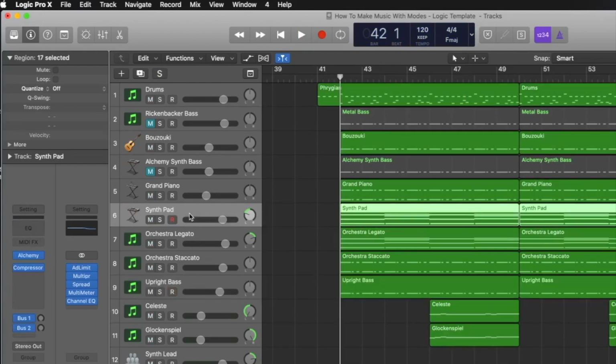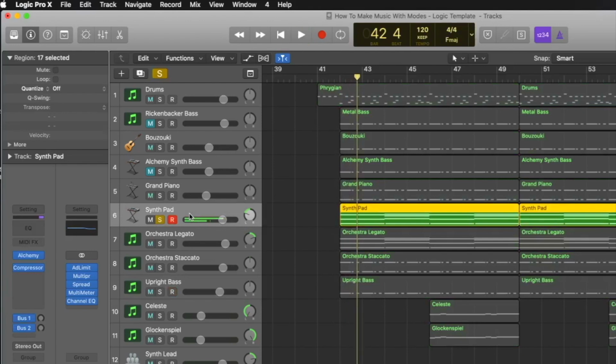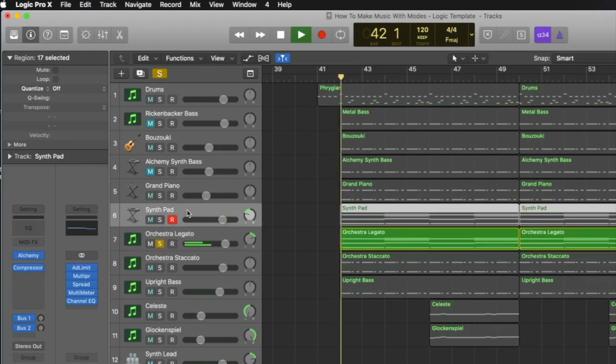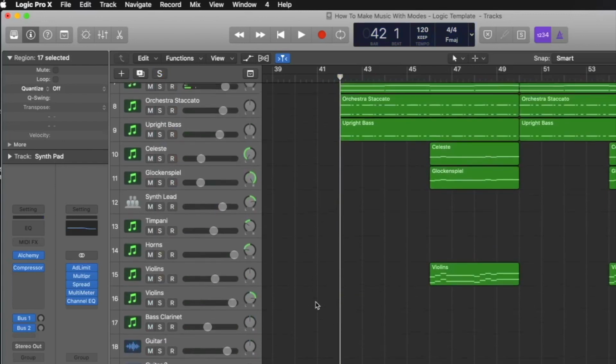Now for the chords, I'm using a synth pad, and I'm also doubling that sound with an orchestral patch here, just to round out the tone and give it more variation.